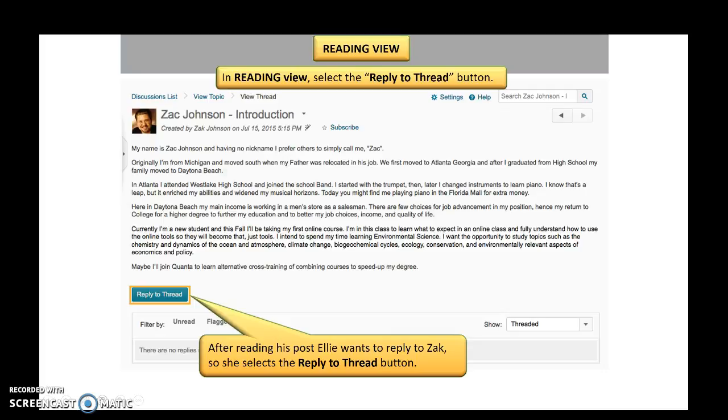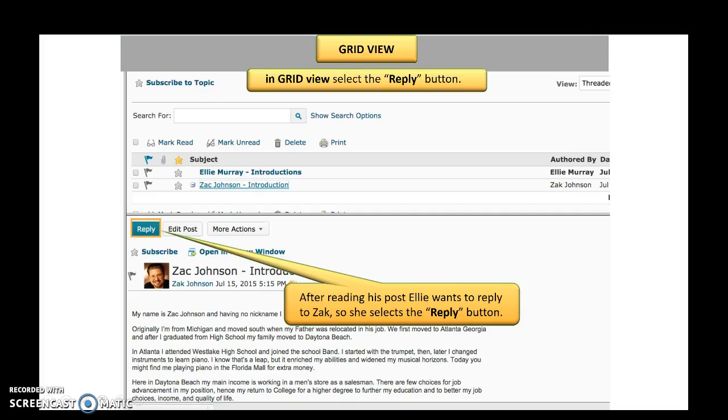Now this is in reading view. I'm going to show you a couple of options, but you hit reply to thread, and what it does is it will put his original posting below what she writes, so you can see the whole conversation. Here's an example in grid view, and in grid view you would choose reply and it'll do the same thing.